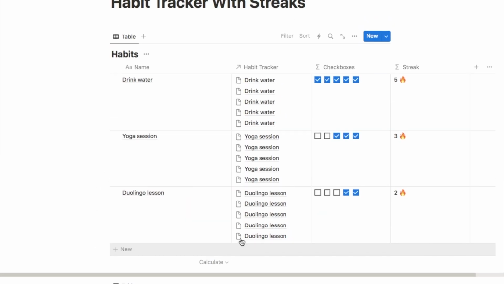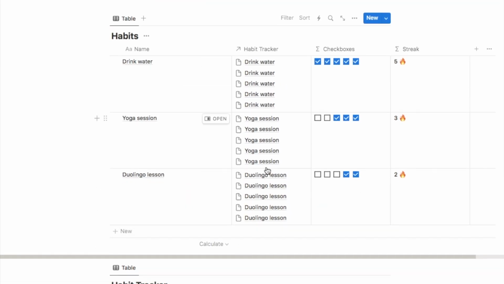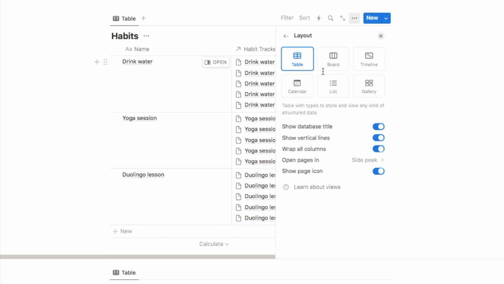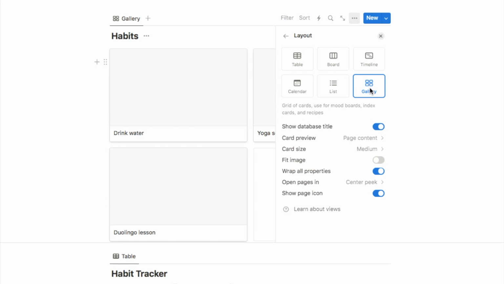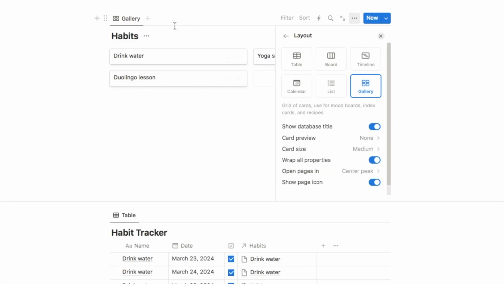So firstly, up here in our habits database, I want to change this into a gallery view. So I'm going to click on the three dots here, select layout, and we're going to change it to a gallery. Now, firstly, I'm going to get rid of all this blank space here. If you did want to add a cover photo for each habit, then feel free. You can just add that on the page for the habit, and you can set the card preview to page cover. But I'm actually going to set it to none so that it gets rid of all that blank space.